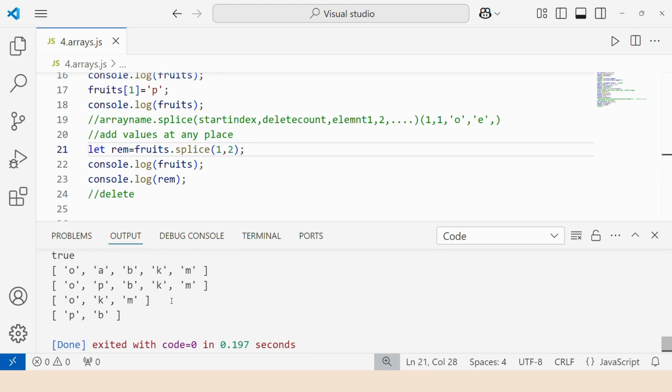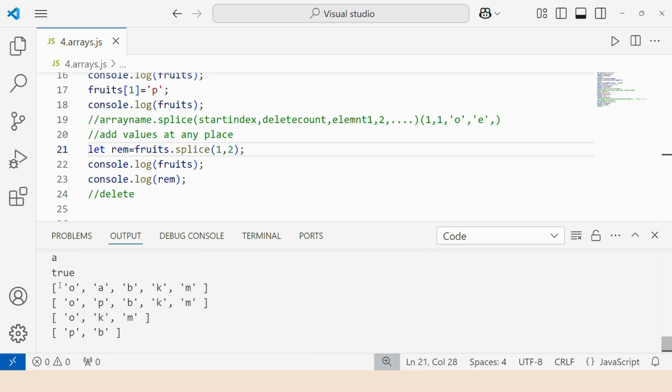See, this is the original array. Okay, see, this is the original array after deleting. P and B both are deleted. These are the deleted items. Okay, like this we can also delete the items.